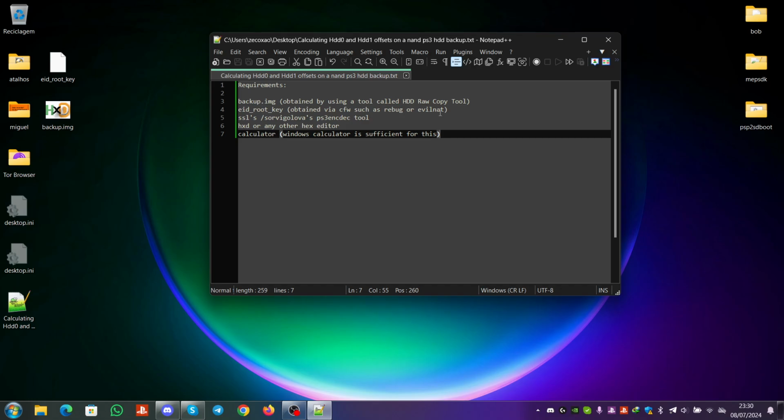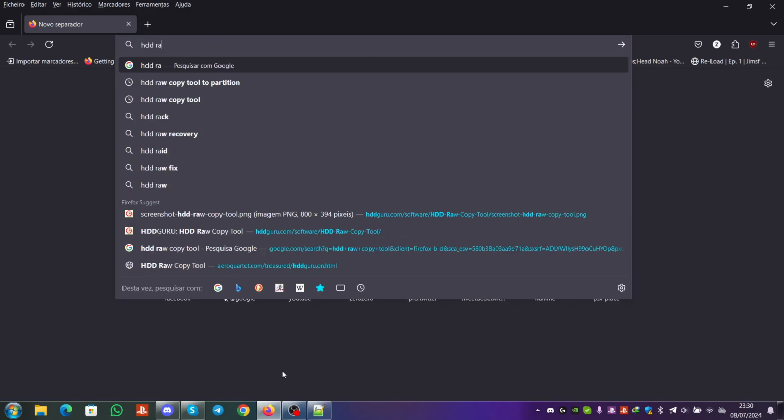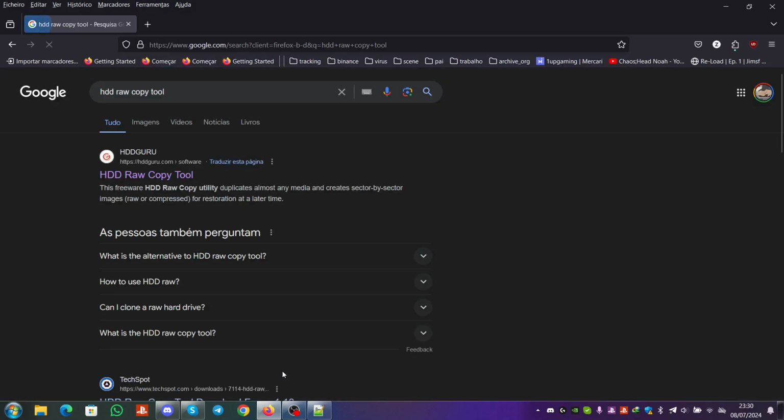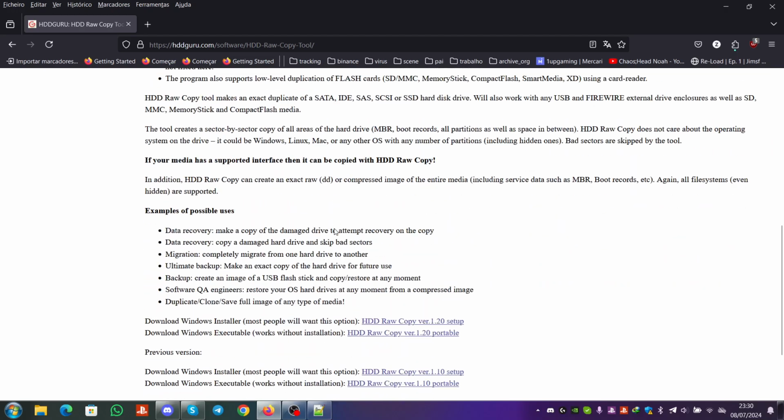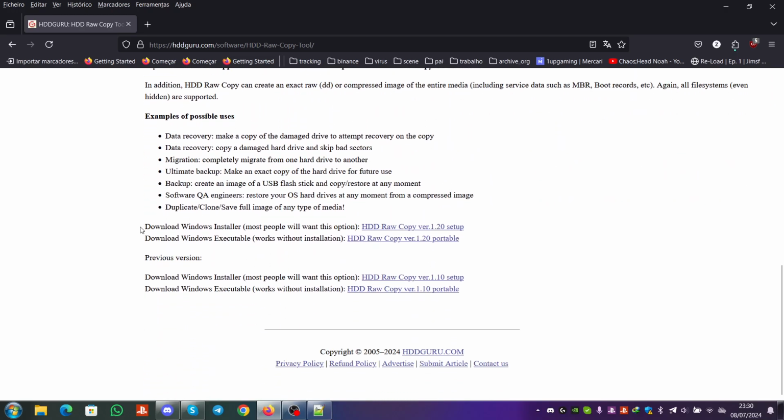You can find it on the internet in the hddguru.com/software. You can see it here. You can go here and download the Windows installer if you want to use it. If you prefer, you can just use the Windows executable, which is for the portable version. Both will work the same.